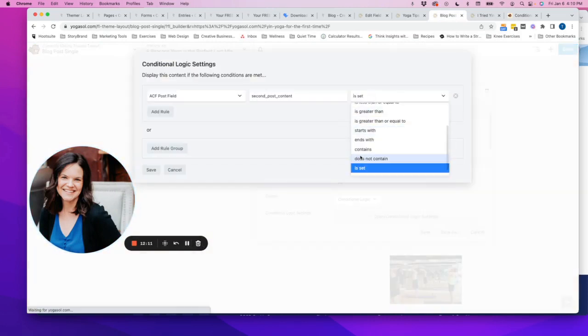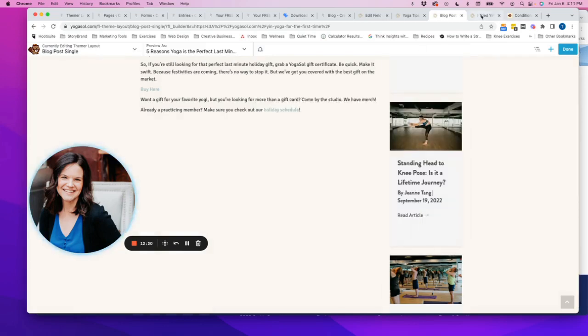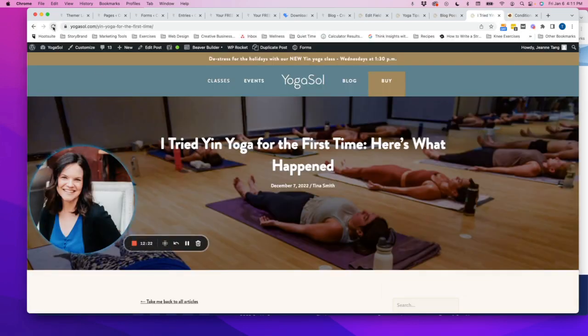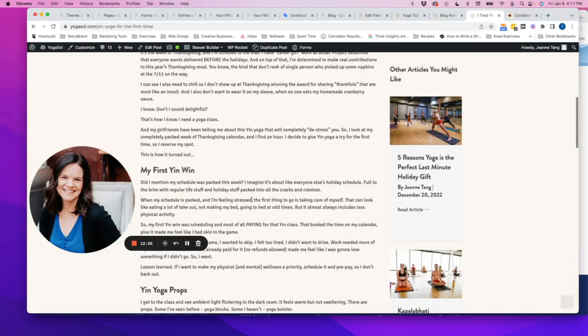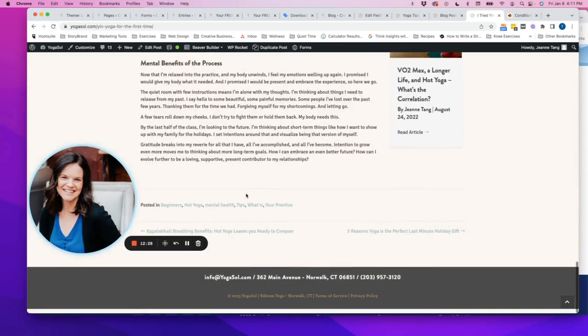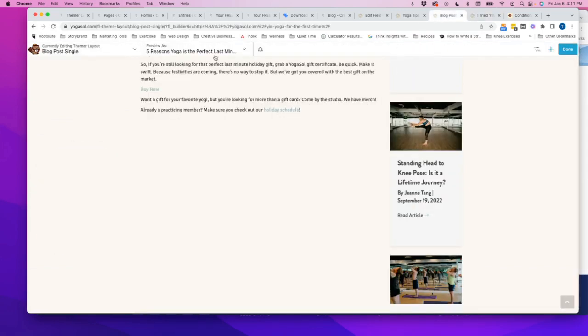However, if I change this to display the content if that field is not set and it contains information, you can see by saving that and refreshing it, I come down and now the last bit of the article for yin yoga is missing. So I'm going to go back.